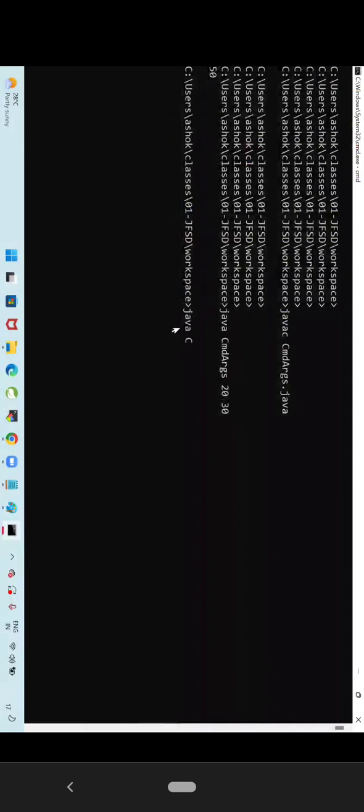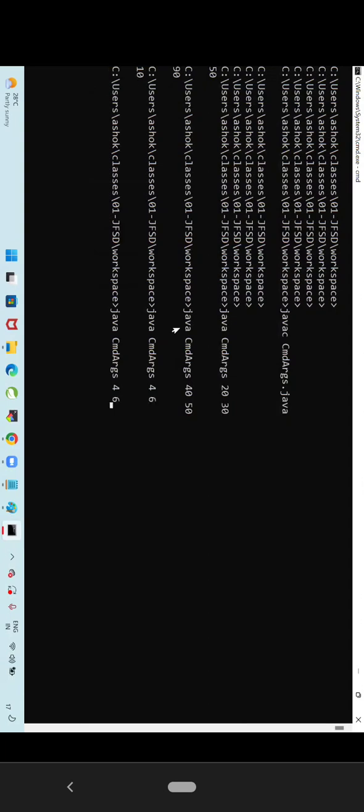Perfect. For example, if I execute my program CMD args, I will execute 40 space 50. Do I need to compile the program again? No. I will just run the program with different values. So when I am running the program, I am passing the input for my main method. Execute. We are getting 90. Now I will pass 4 and 6. For example, 4, 6, 2.